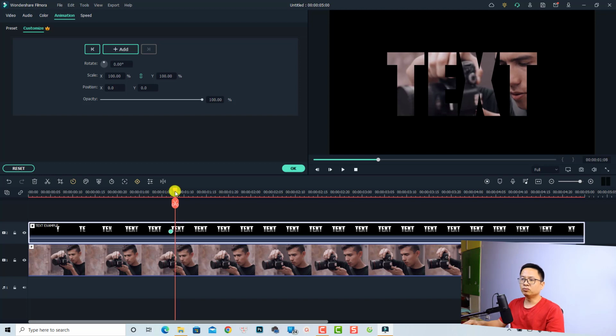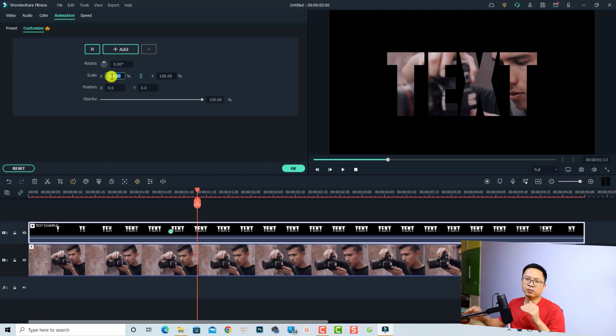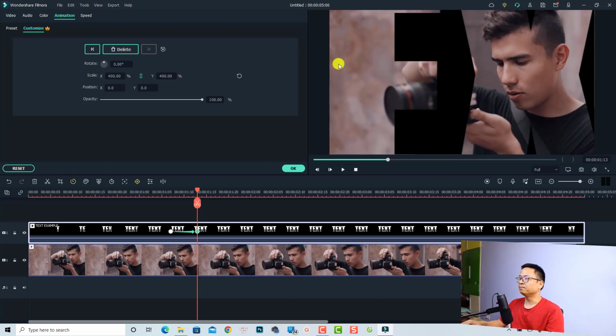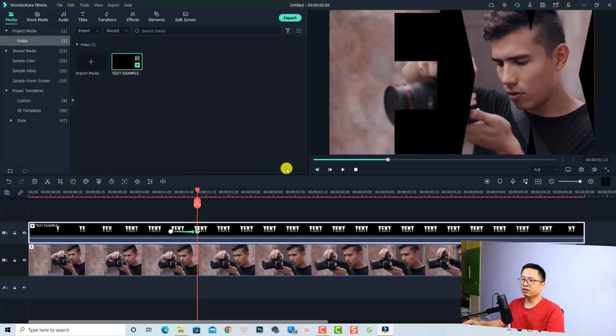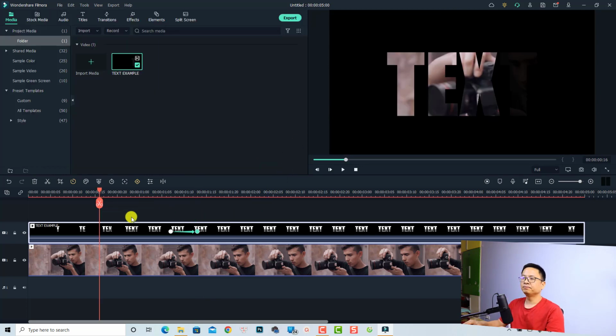And then we need to move our playhead about 5 or 6 frames forward. It's up to you. Then we can just increase the scale here. The maximum scale in Filmora 11 is 400%. So we can just type 400 here, and then press enter. And now we have a zoom in effect for the text. Let's click OK, and now play again.